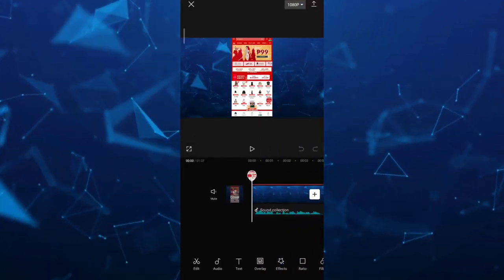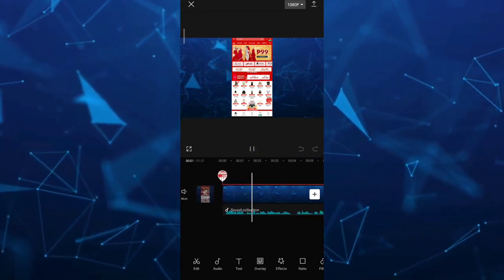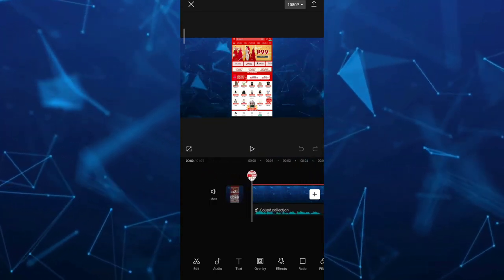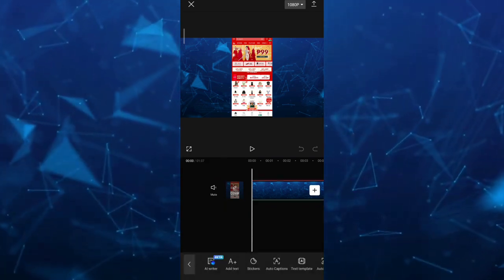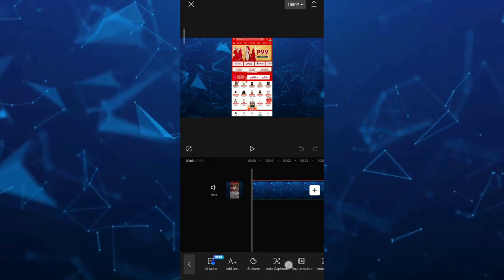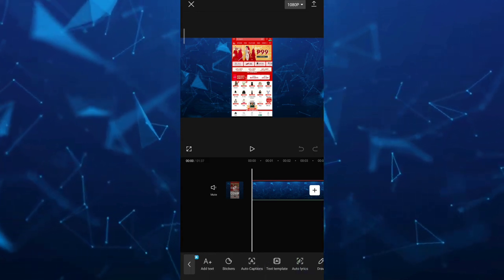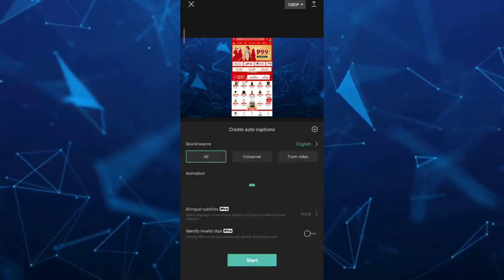Now here in this video, for example, if you play this one, you don't find any captions here. So if you want to add auto captions, all you need to do is tap on the text right here at the bottom. And just tap on this auto captions right here at the bottom middle. And once you tap on this auto captions, you'll find some options here.